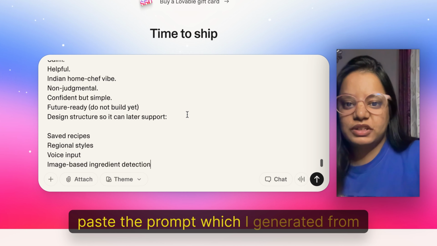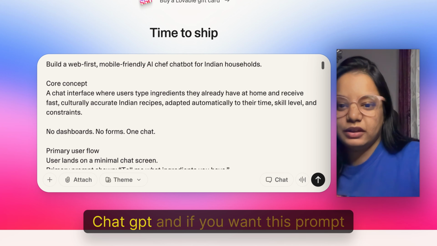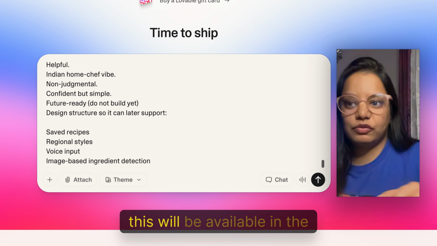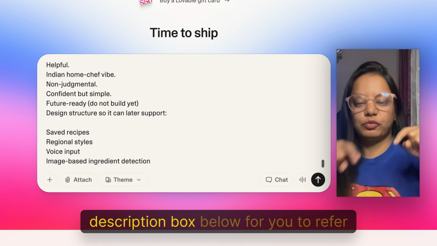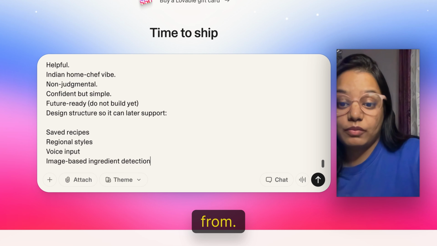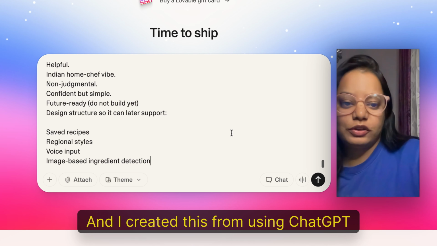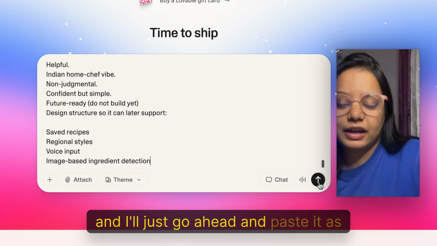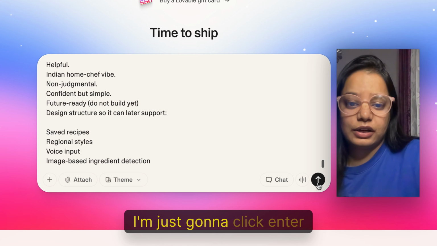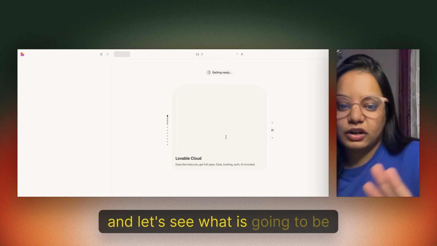Paste the prompt which I generated from ChatGPT, and if you want this prompt, it will be available in the description box below for you to refer to. I created this prompt using ChatGPT, and I'll just go ahead and paste it as it is and click enter, and let's see what it is going to build.